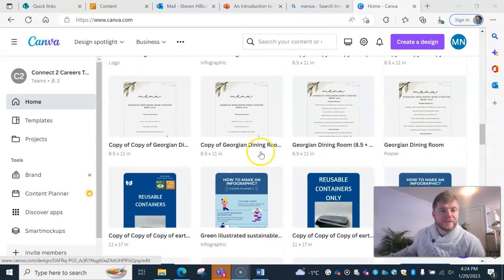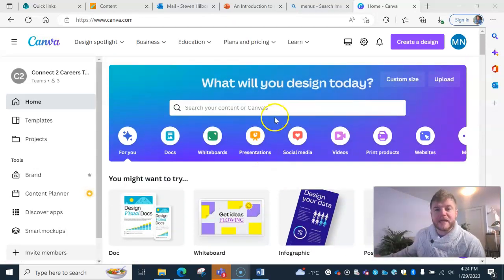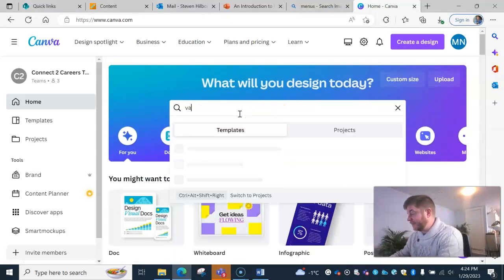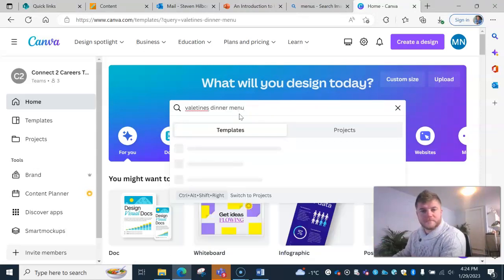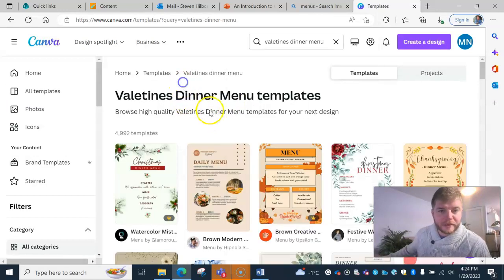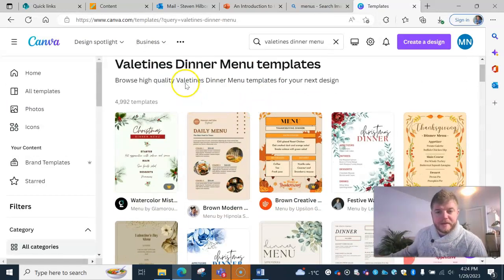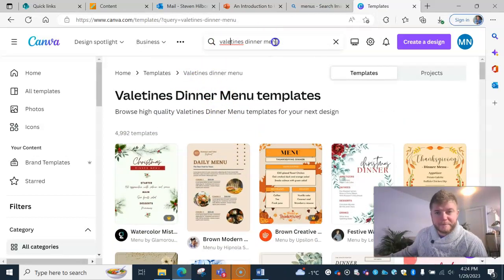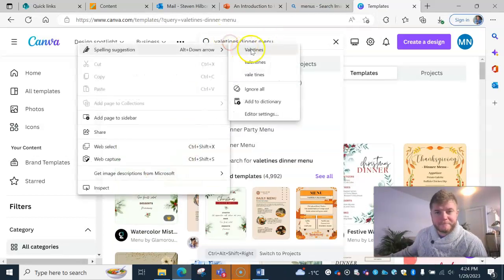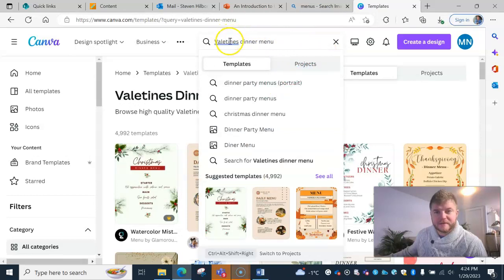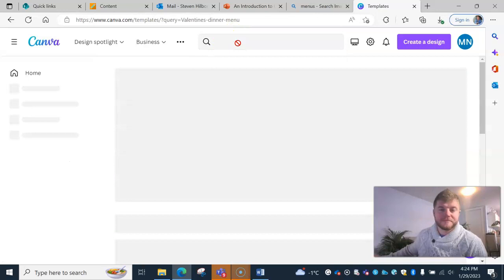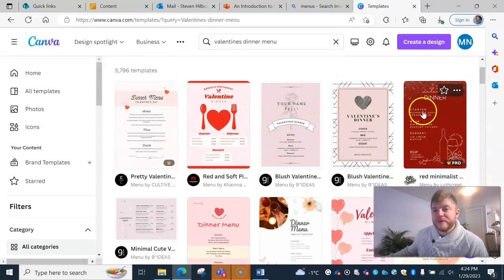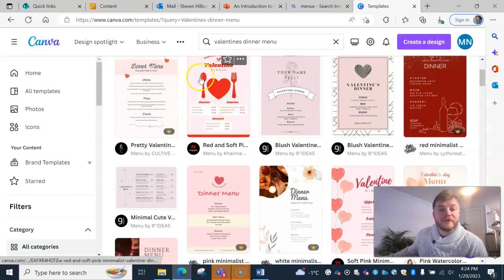Anyways, what you will be doing is coming up with your theme. So I'm going to say Valentine's dinner menu. And I didn't even spell it right, but that's okay. It came up with some options for me. Let's try that again. Valentine's. Okay, so here already these come up quite lovely.